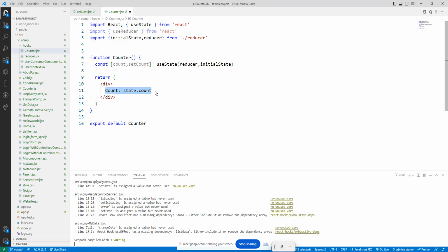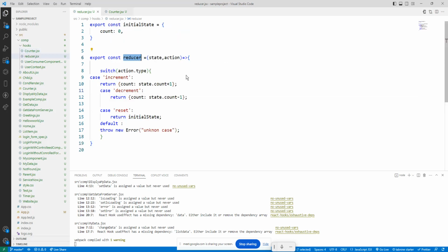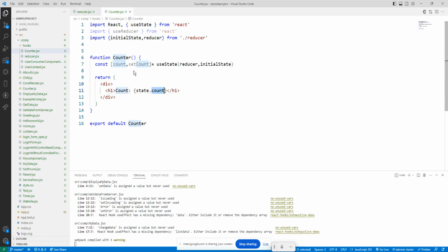So I will just take an H1, Control V. Okay, so here we should be in the curly bracket state.count. Here there is a reducer, a state value, and here it is a count. This is the count value. state.count is the initial counter. Then I will go for one more method for increment, decrement, and reset.